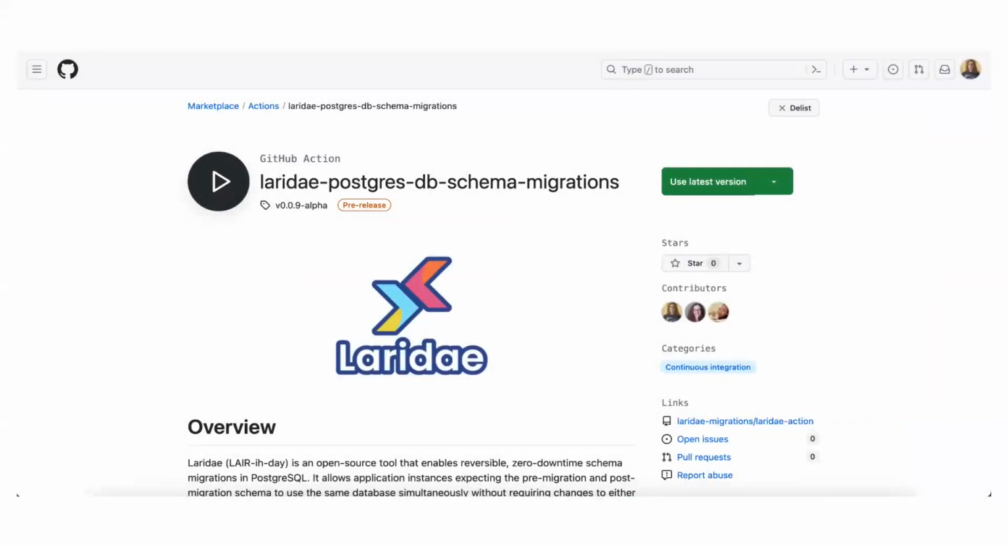Now that we've explained the specific services we integrate with, how is Laridae actually used? To use Laridae, you update your existing GitHub Actions workflow by adding in Laridae's expand and contract actions, which are available in the GitHub Actions marketplace.